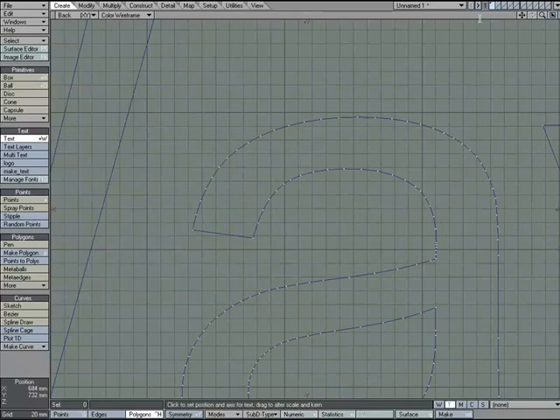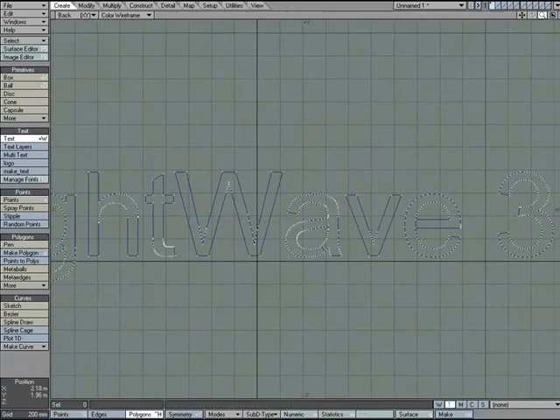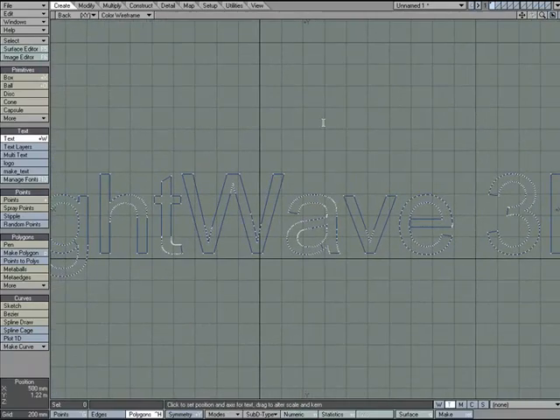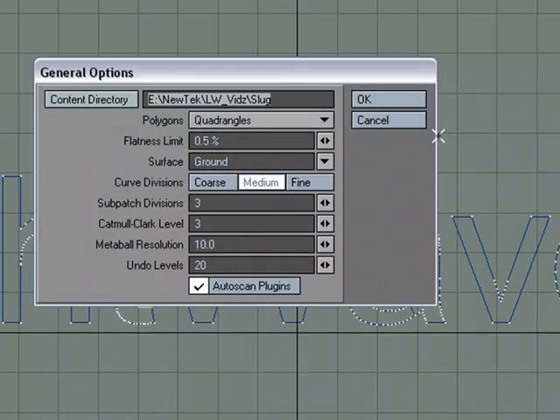So what I'm going to do is close the numeric panel, just zoom out, and I'll go ahead and commit. I hit the space bar to commit, and that put a space in my text. So I'm going to hit enter. I'm going to go over to O for general options, and where it says curve divisions. Now this affects splines and curves, but it also affects the divisions in your text.